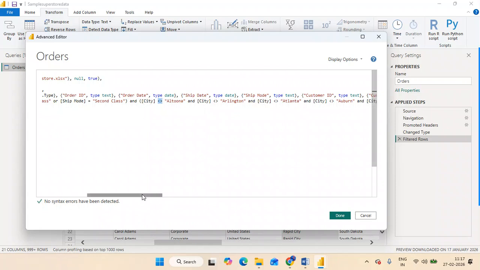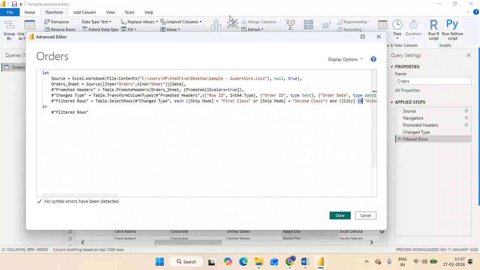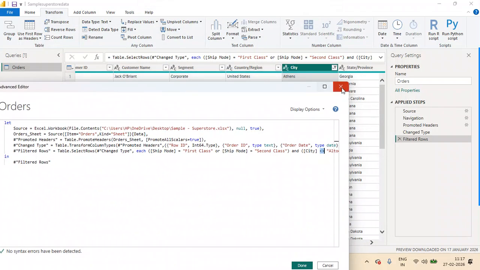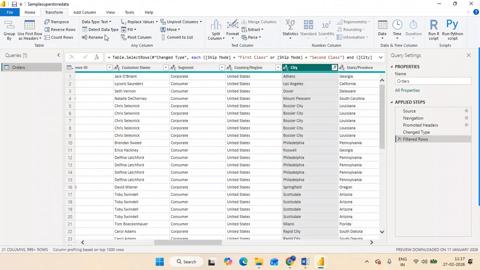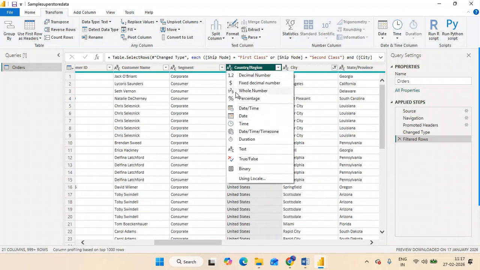Whatever steps you perform in the GUI manner, it is going to generate one more step. For example, if we create one more thing, let's say I'm changing the data type. Let's say I'm changing this to something else, like ABC 123.